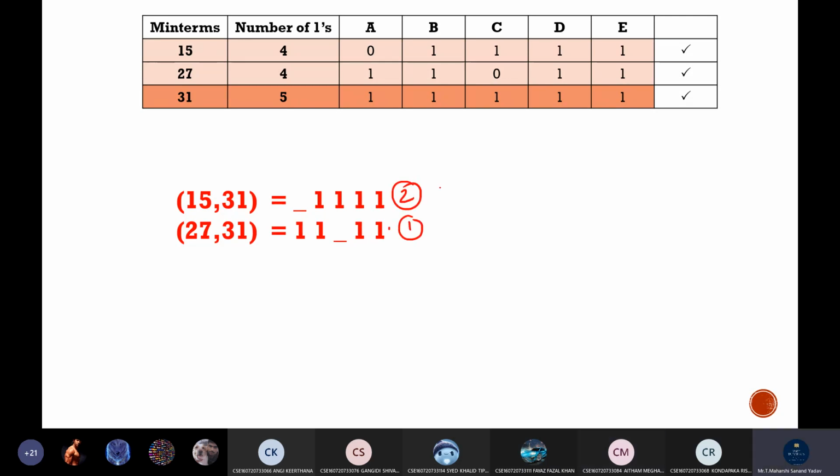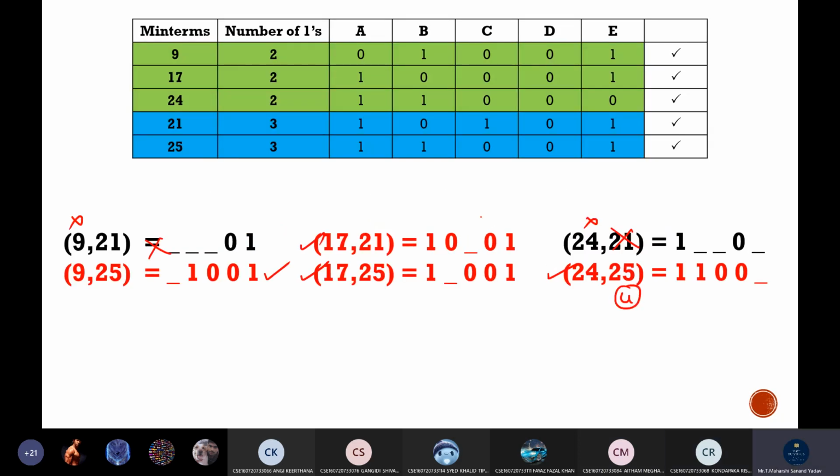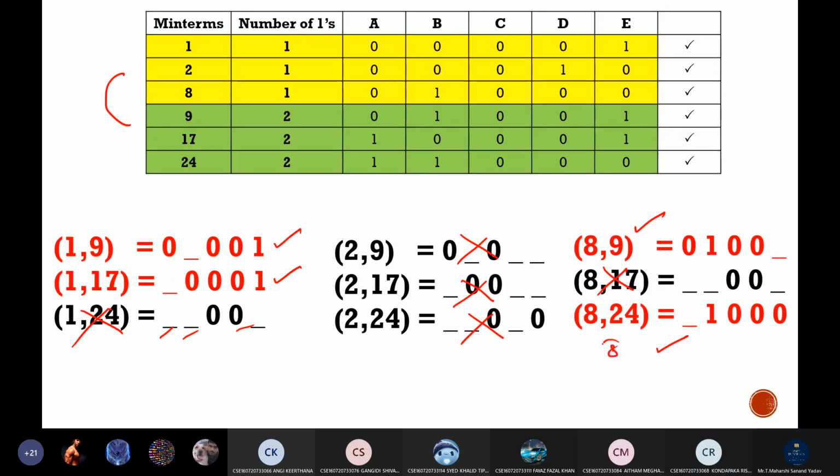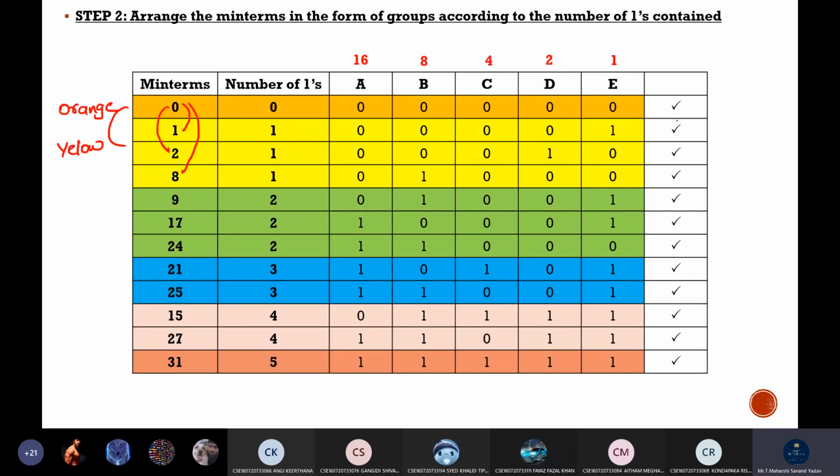So overall, how many pairs are there? 1, 2, 3, 4, 5, 6, 7, 8, 9, 10, 11, 12, 13, 14. So total we got 14 pairs. Now you may get a doubt like why I've taken a tick mark here.